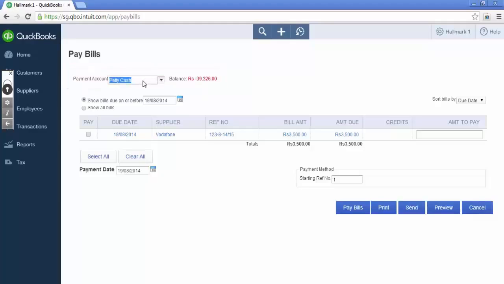Let's say we are paying through cash. We have created a bill for Vodafone supplier. So we can select the amount, which is 3,500. We can select the payment date. Let's give it today. We can state a reference number and simply click on pay bills.